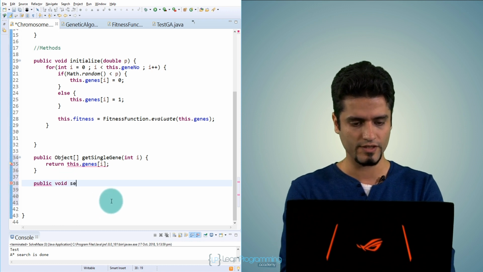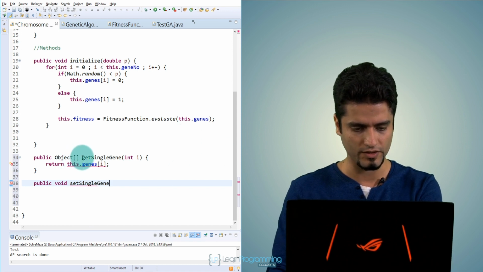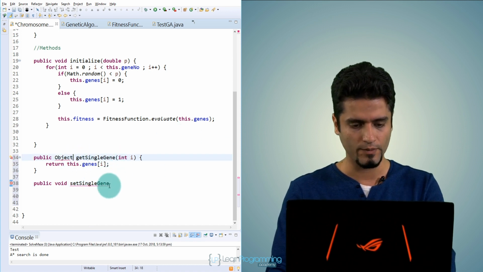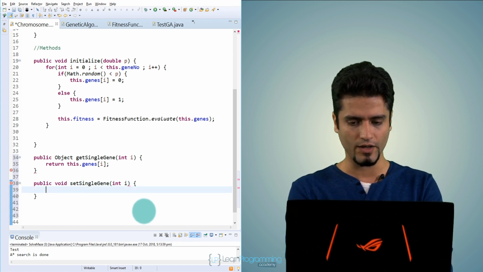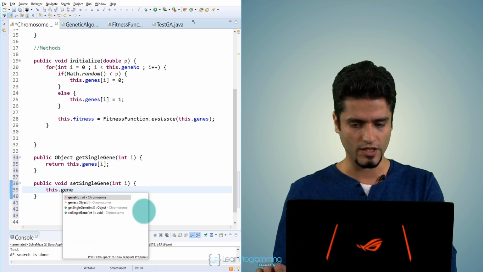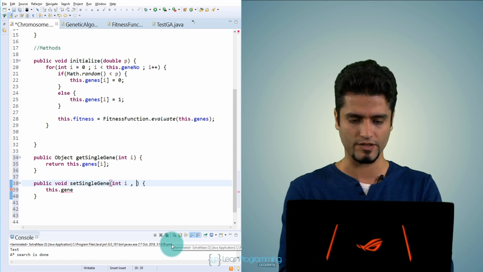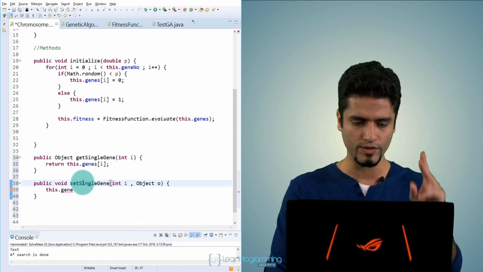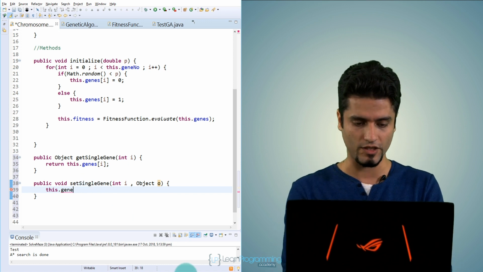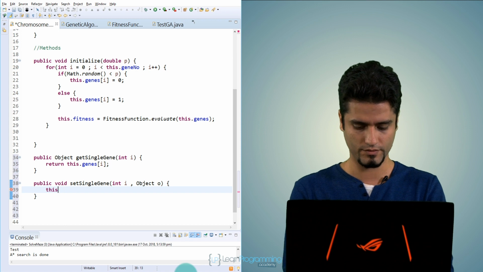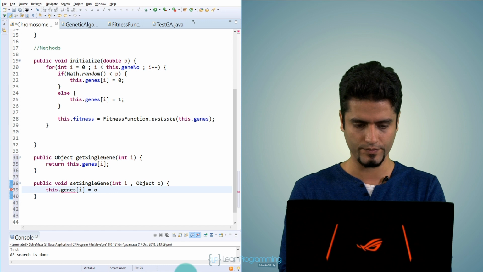Public void set single gene. By the way, this is not going to return an array. It's going to return just an object. Public single gene int I. And now here I would say this dot gene. Hang on, I need to say, okay, assign to this gene number this object. I need two inputs given the fact that I designed it before. So I would say this dot genes I equals O.